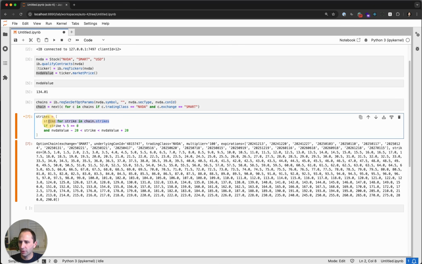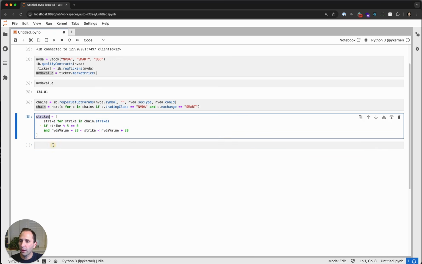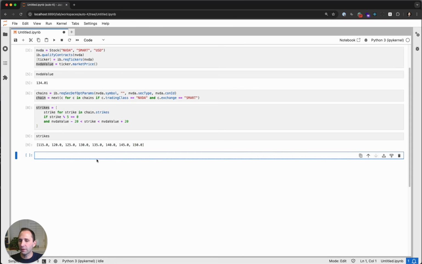So this is a list comprehension. If the strike is a multiple of 5, and if it's between $20 on either side of the stock price. So strike is greater than NVIDIA's price minus $20, and it's less than NVIDIA's price plus $20. Okay, so what we end up with is basically a list of strike prices within a range.